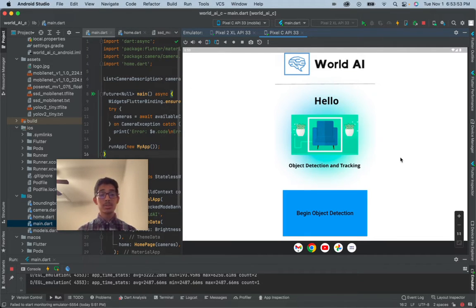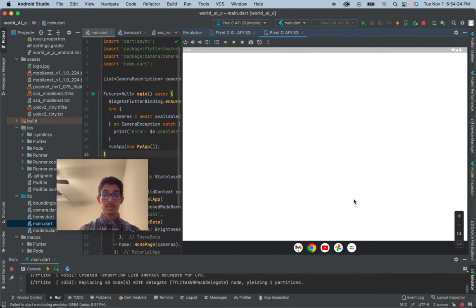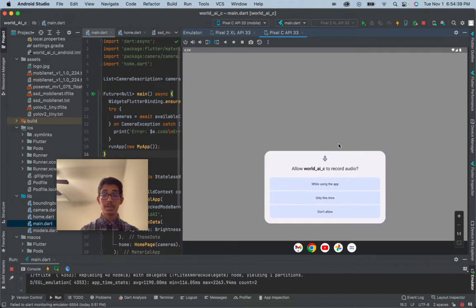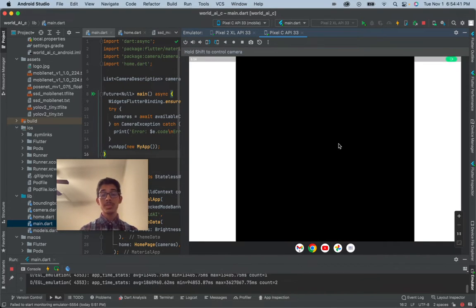I implemented the YOLO 2 Tiny TensorFlow model, which is perfect for mobile apps due to its small size. Here, we can run the app by pressing Begin Object Detection. Then, only the very first time, the user gives access to their camera and audio. It then opens their camera.